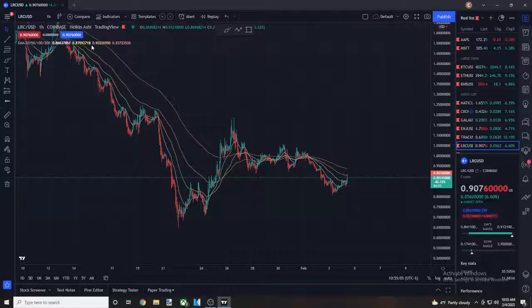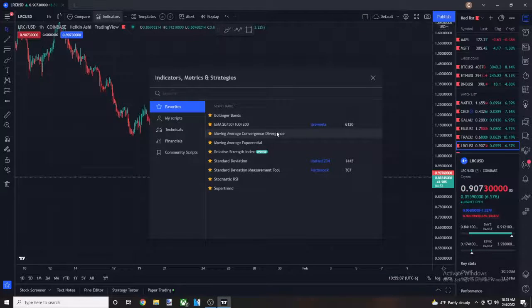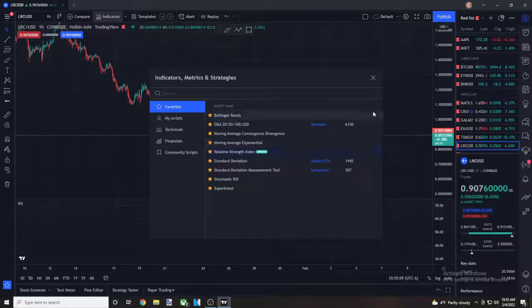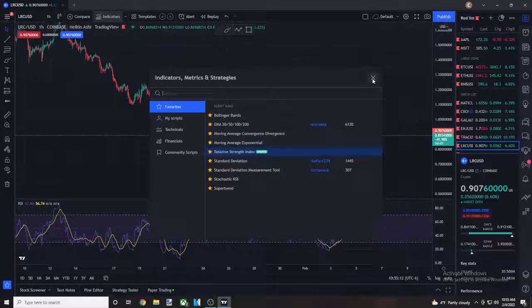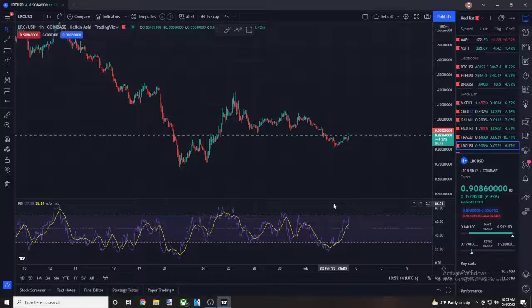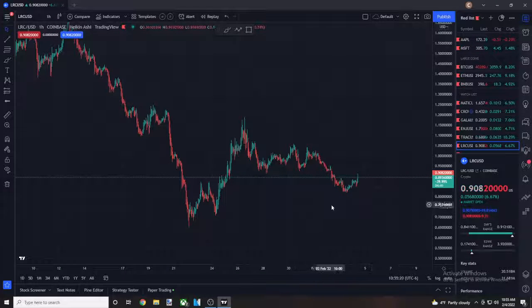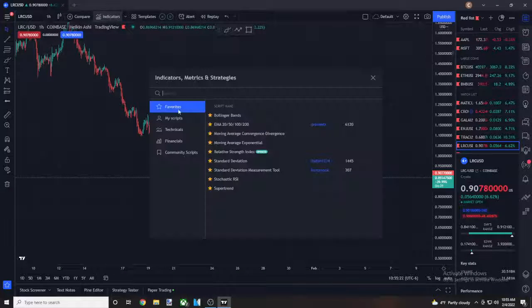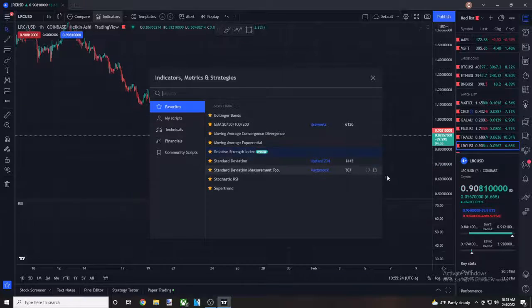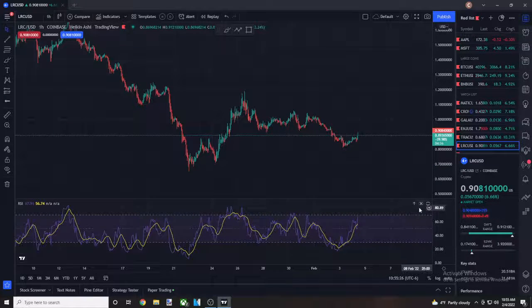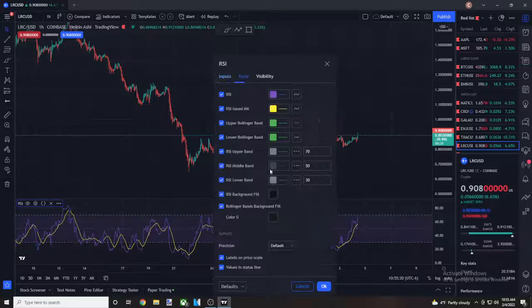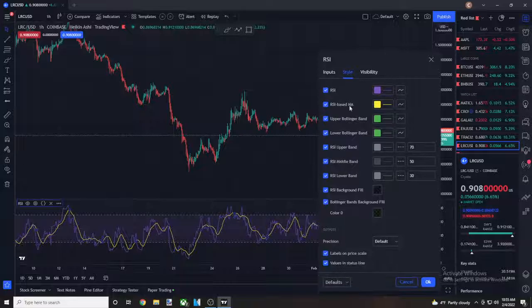The next indicator I'll be looking at here is the RSI, Relative Strength Index. This one, I like to keep it purple. That's not what I meant to hit there. I like to keep it purple. It makes its own color. It's basically default of what it is.